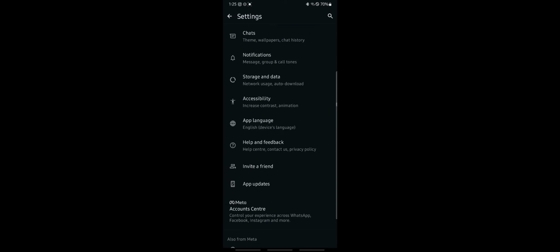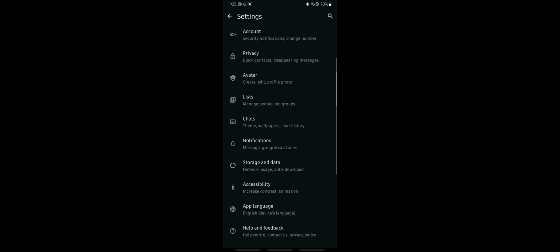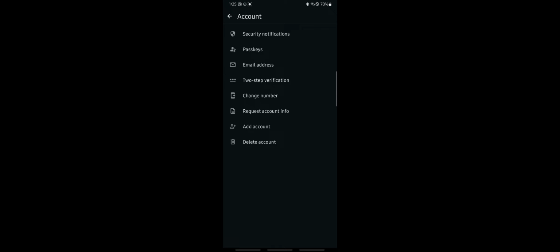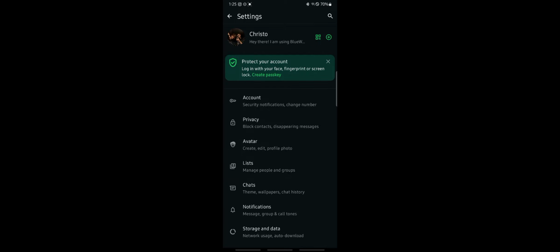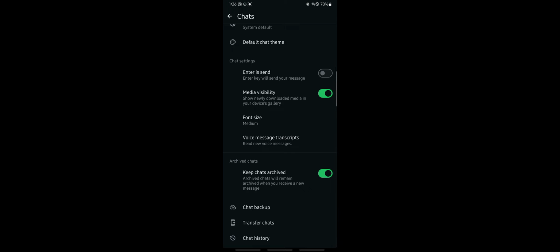After that, it will take you to this page right here. So, we're gonna click on Account. Gonna see the options, and the option of recovery is not here, so we're gonna see the other one. Let's try chat, and here it is: chat backup and transfer chats.